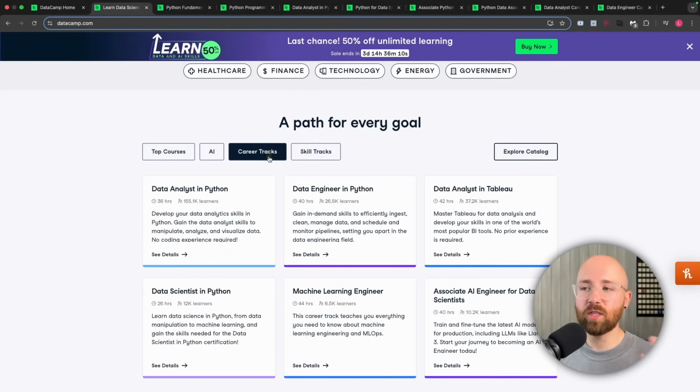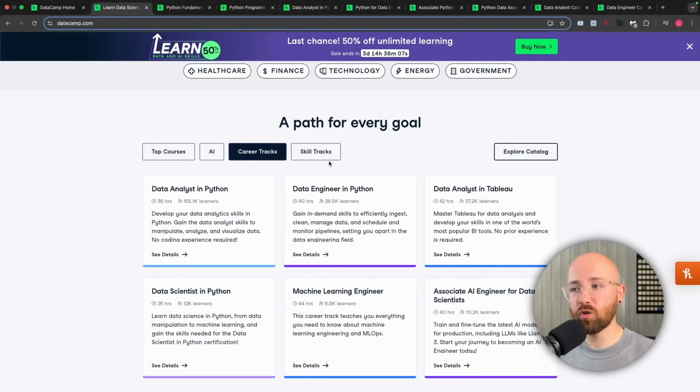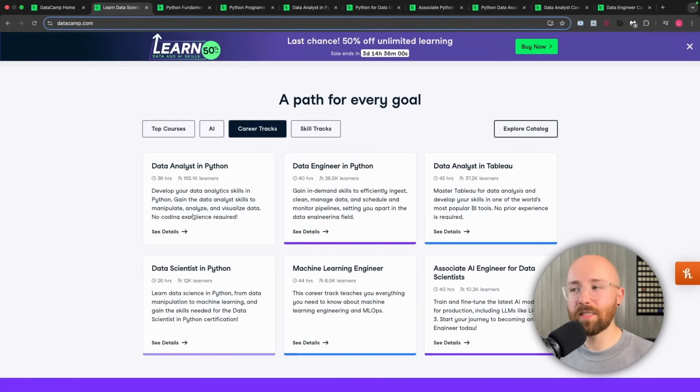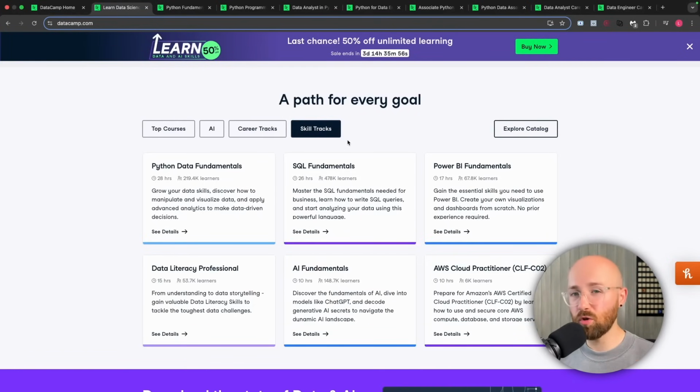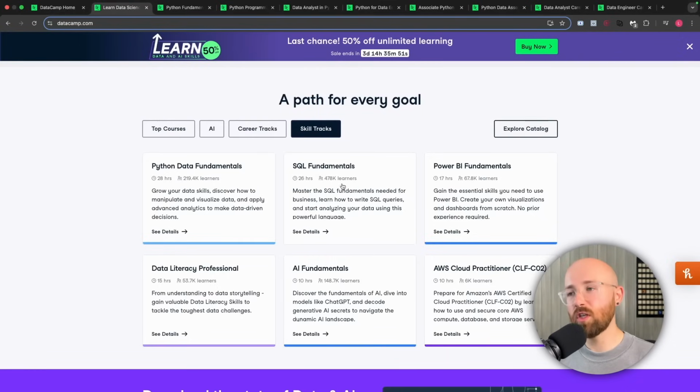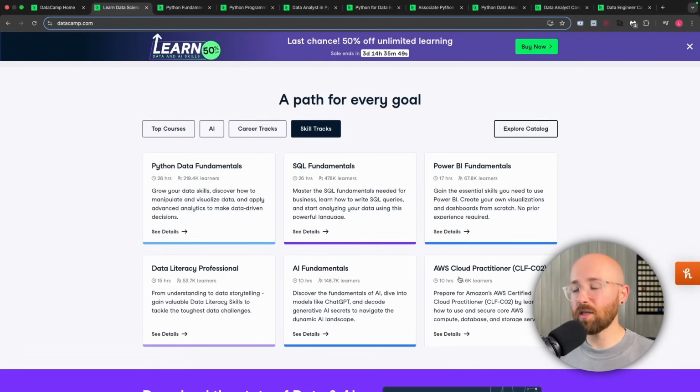So if you have a specific job in mind, you can go to career tracks. We can look at, as I was saying, data engineering Python, but you can also look at machine learning engineer or data scientist, data analyst, whatever it may be. Or if you're more interested in just the pure skills, you can do Python data fundamentals, AI fundamentals, SQL fundamentals, even AWS Cloud Practitioner. So you can learn all about the cloud as well.